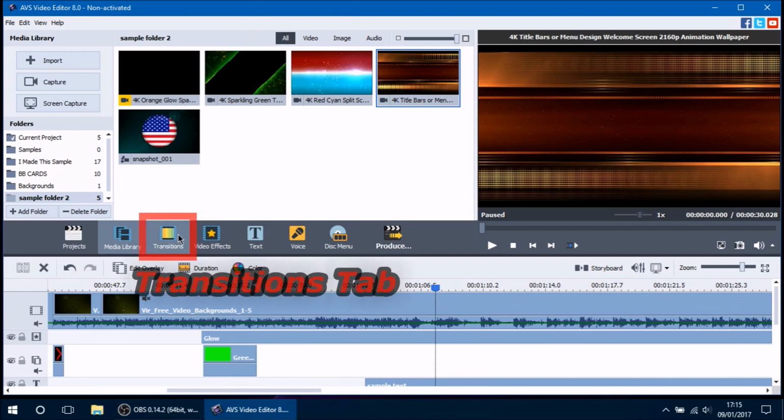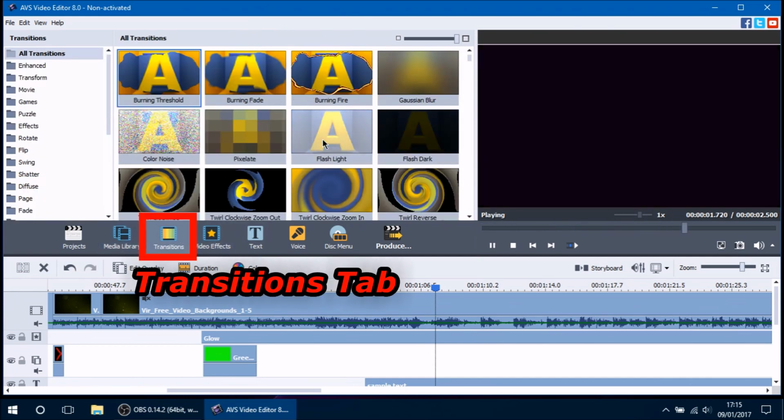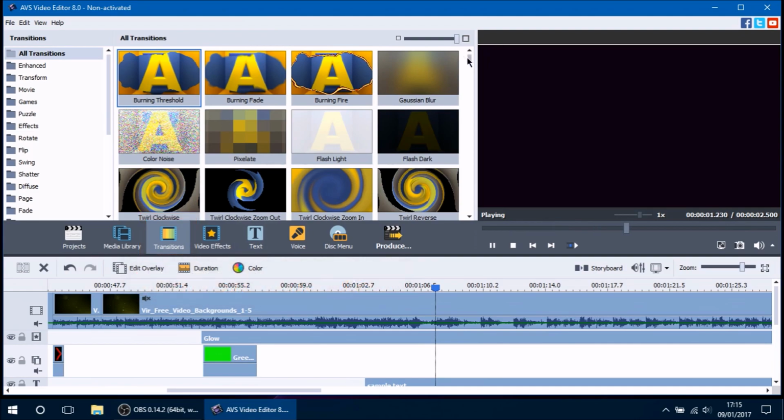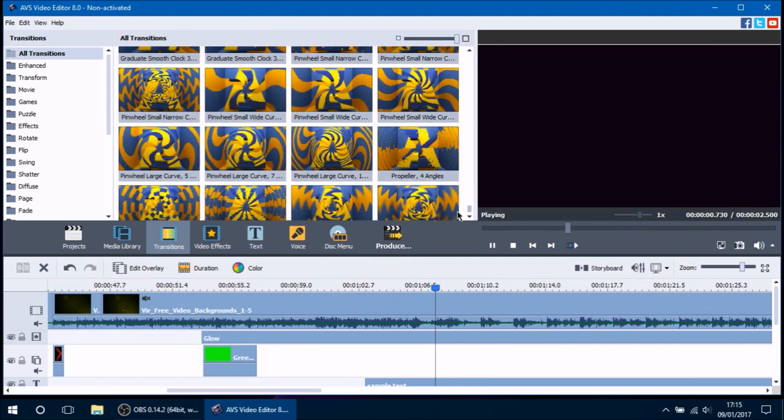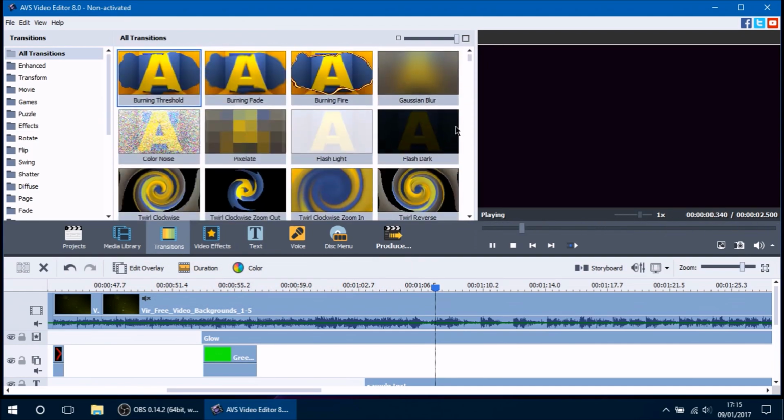Now we're going to go into the transitions tab. The transitions tab you guys have not seen yet, but when you click on it, you are shown all the different types of transitions that AVS has to offer. There are a lot of them, so don't get overwhelmed with them. I will show you how to properly use the transitions.